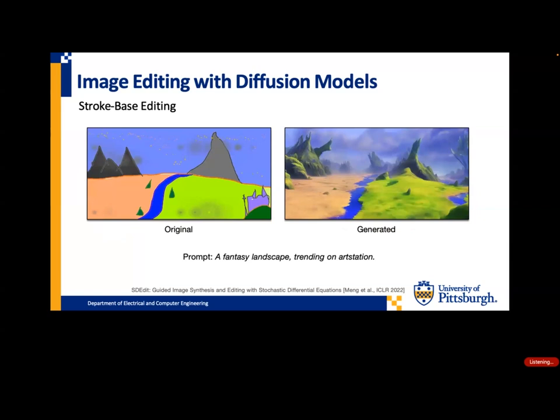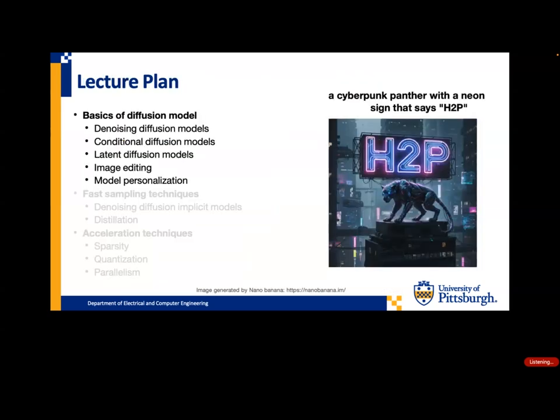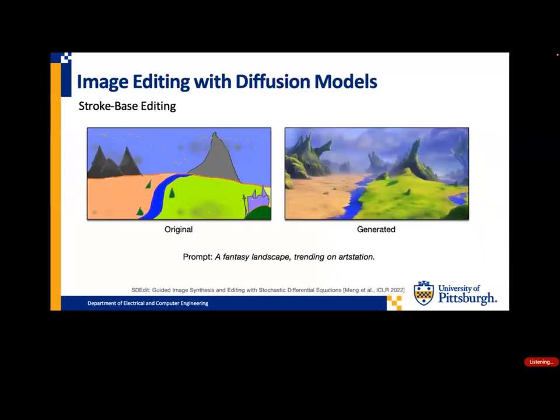And you can see how it works. This is a stroke. This is the prompt: fantasy landscape, trending on ArtStation. So that's quite amazing, right?